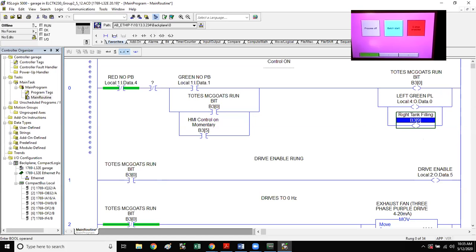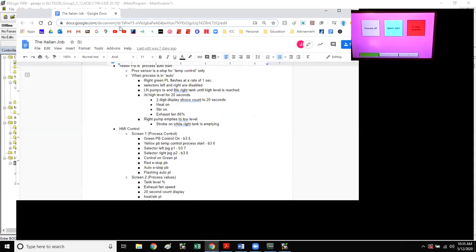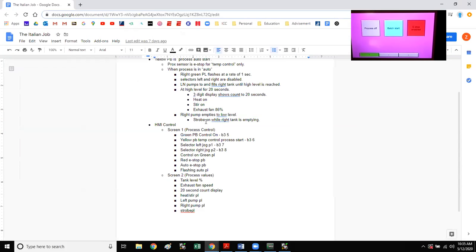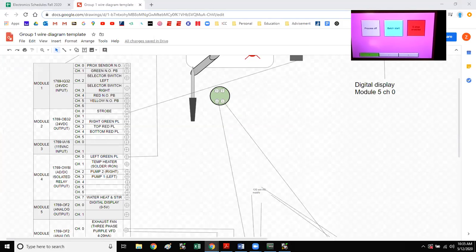Does somebody have this open? I've got that open. If you could go through and edit this for me while I'm changing the logic. What I just did was put the left green pilot light as B39, right? You can do that part for me. Yeah, I could do that, and I'll do the logic.